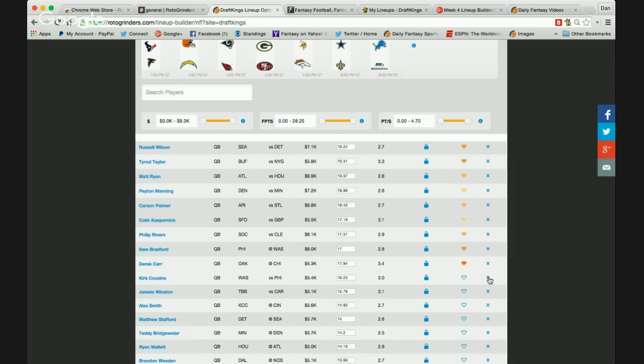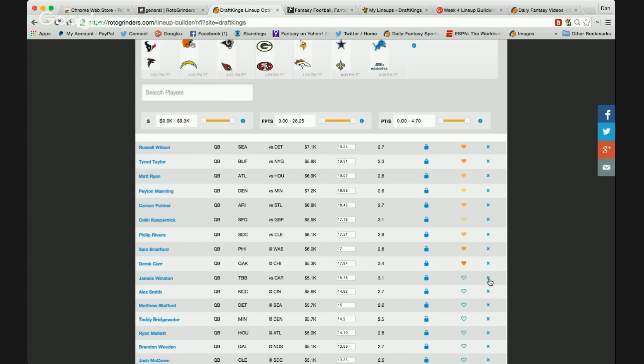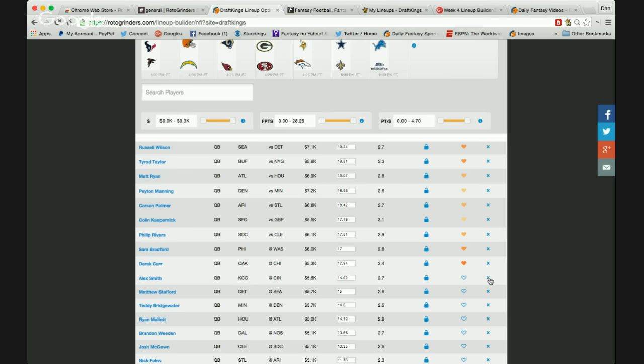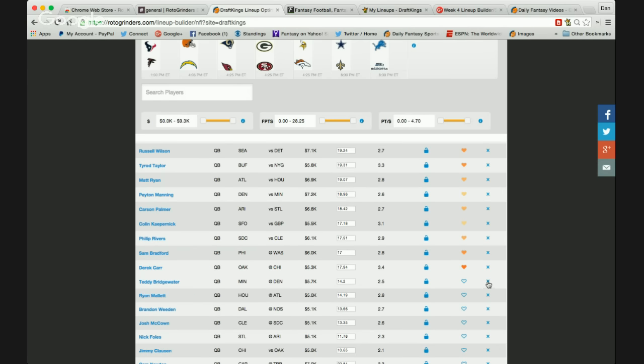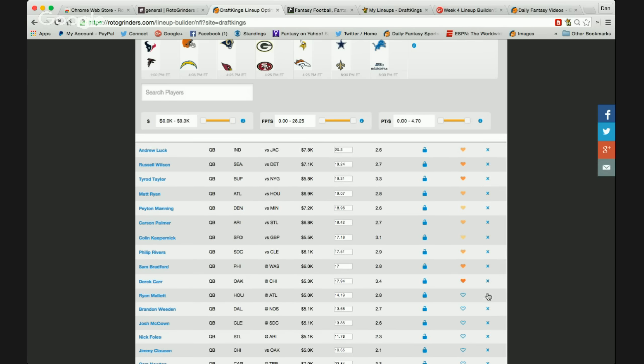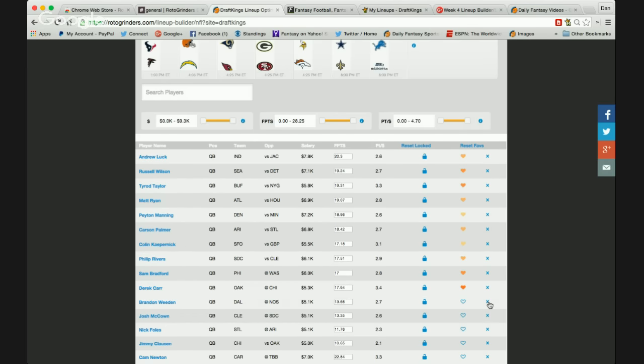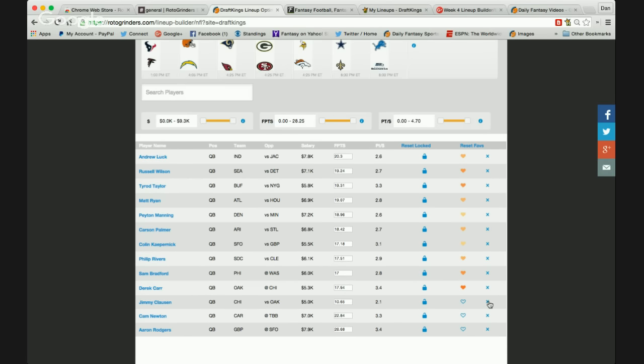And this is where it gets a little bit quicker and easier, where you just can X some guys out. Kirk Cousins, not interested. Jameis Winston against Carolina, not interested. Alex Smith, not interested. Matt Stafford, no. Teddy Bridgewater, no. Ryan Mallett, no. Brandon Weeden, no. Josh McCown, no. Nick Foles, no. Jimmy Clausen, definitely not.